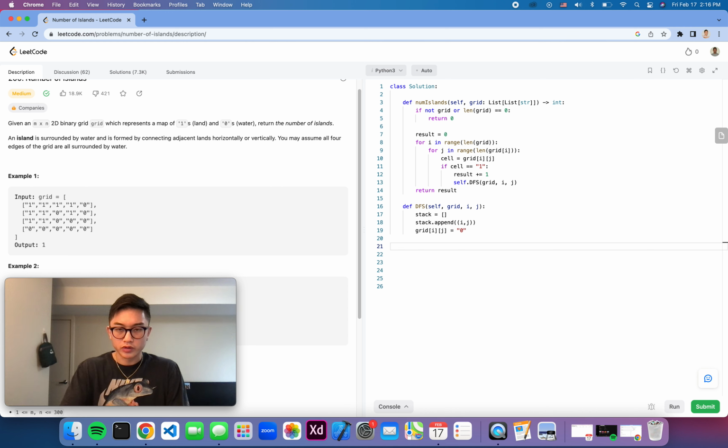So now what we're doing here is, while the length of the stack is greater than 0, we're going to keep looping until we have no more neighbor islands to explore that are part of the original island piece that we found, right? We've appended to the stack. We're going to go through the stack, and the current position that we're at is equal to the pop of the stack. So we're going to pop off the current place in the stack.